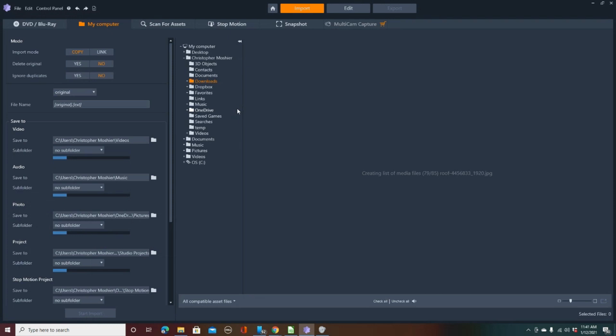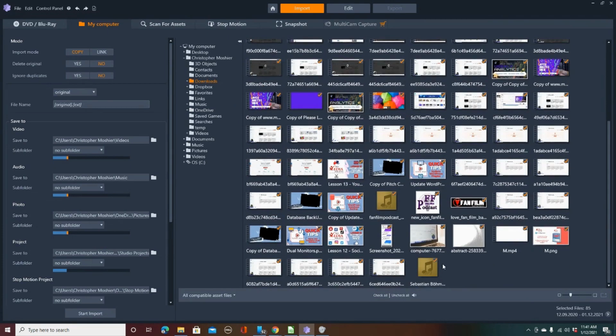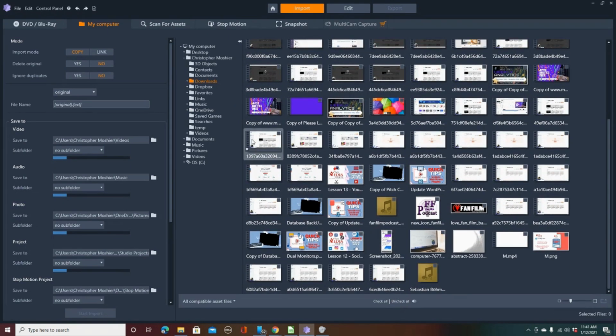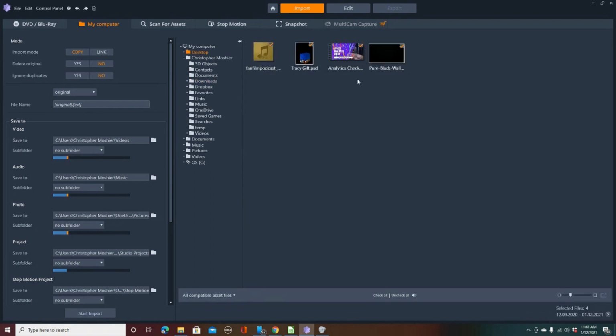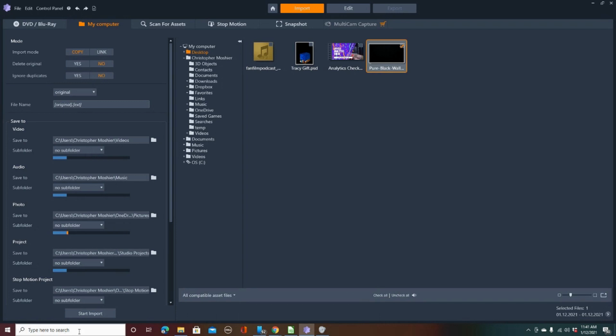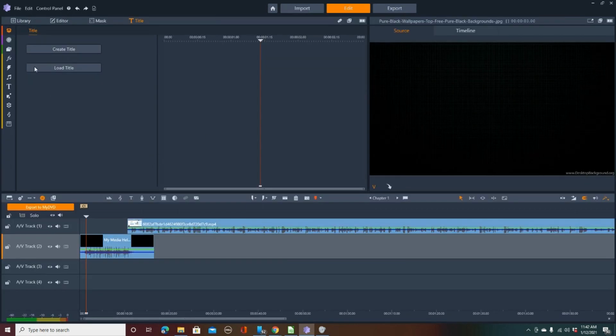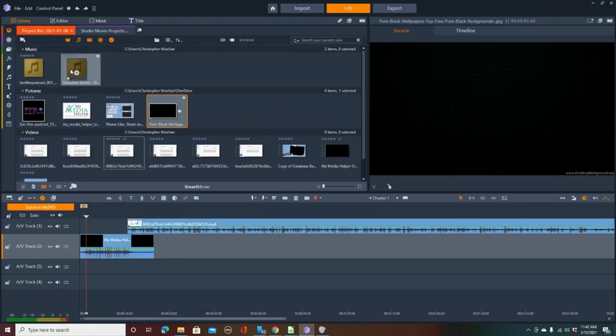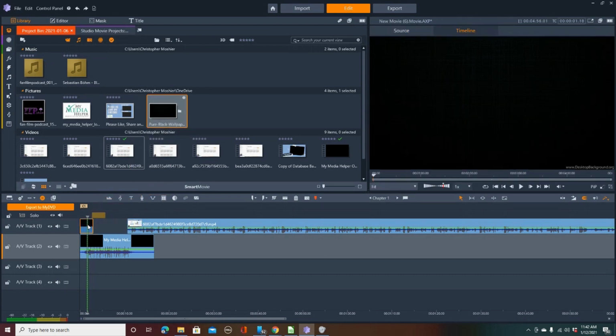So you want to go to import. You want to go to your downloads again. You want to uncheck all this. I actually put it on my desktop. So just check what you want to upload and start import. All right, we can get rid of this. So we can go back to edit. That's going to put it, actually we can go here, and that's where it is right there. All right. So you can import this.